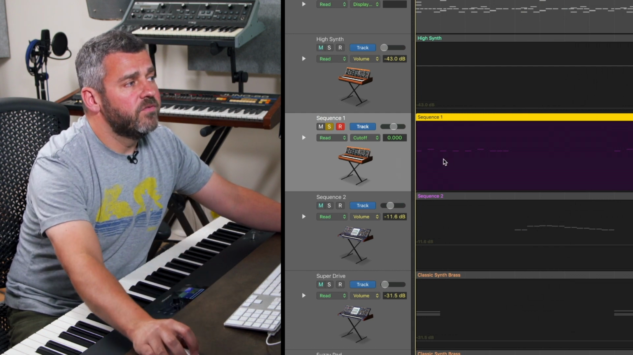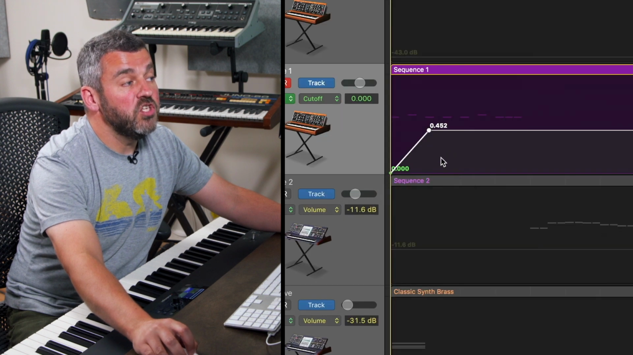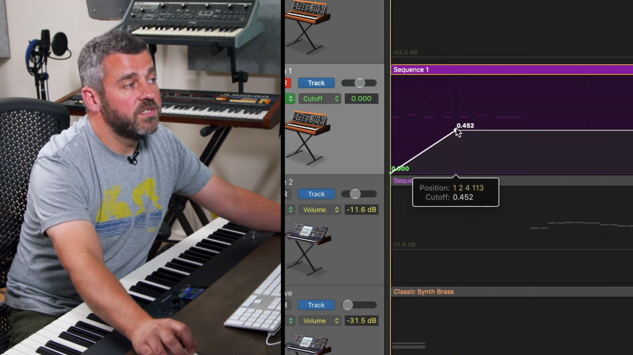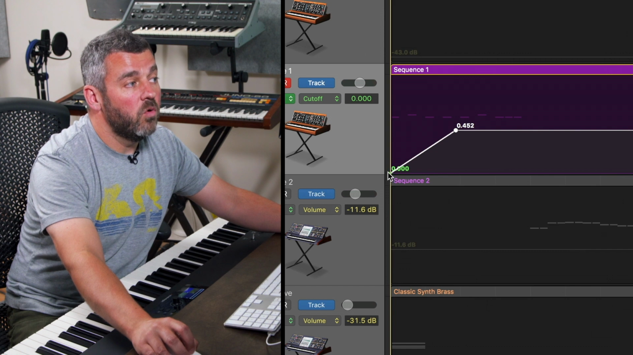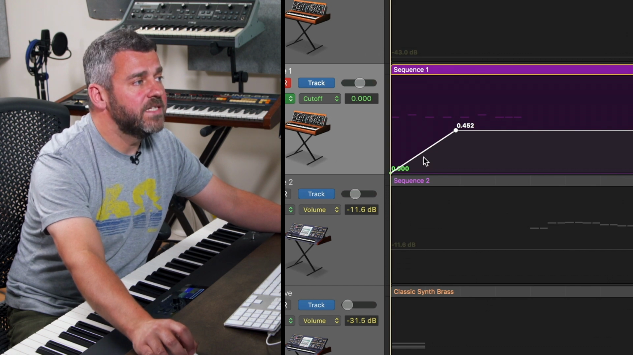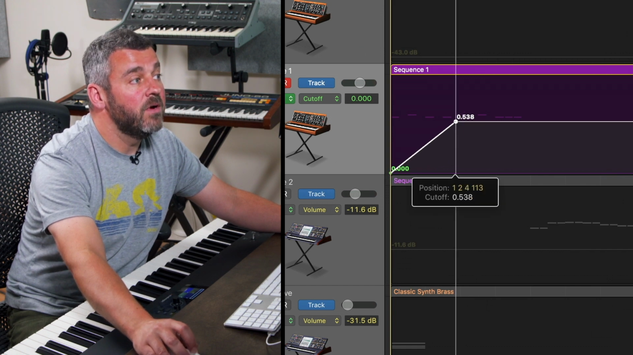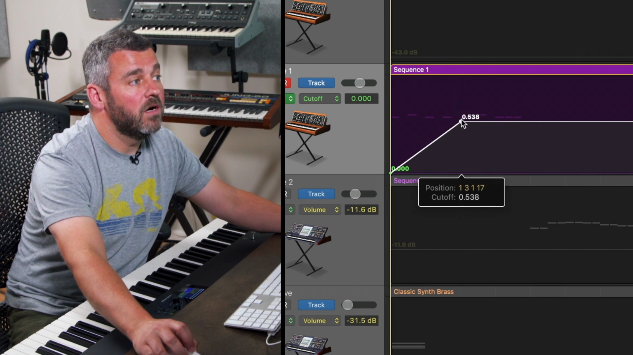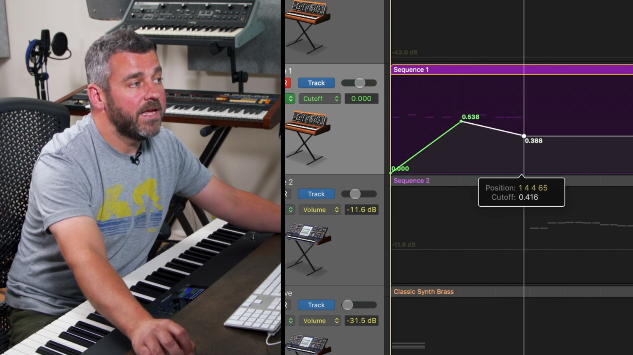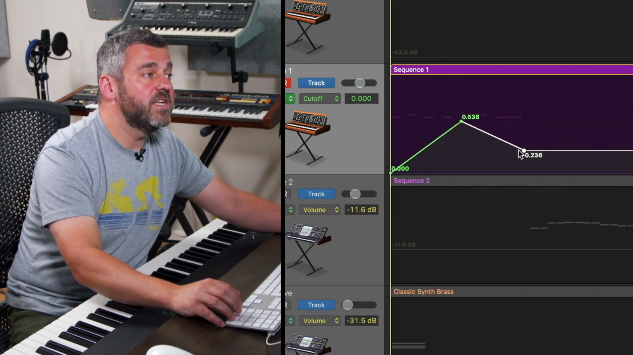So what I'm going to do first of all is double click here to establish a new point of automation. You can see that to start with, the automation is all the way down, the filter is all the way down, and what I want to do is to have that climb up to halfway through this bar and then maybe drop away a little bit here. Let's hear how that changes the sound.